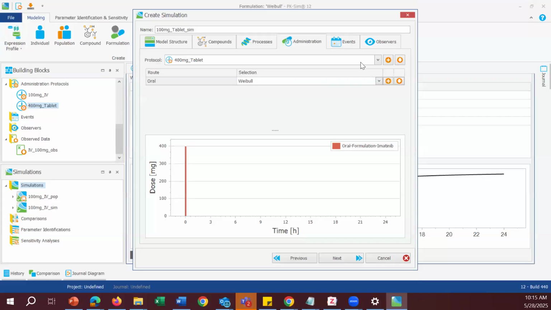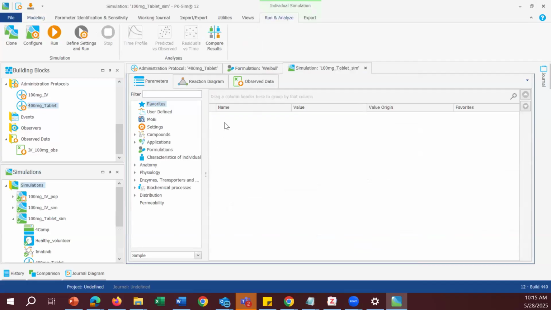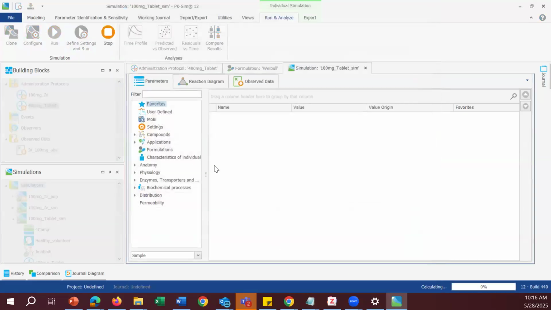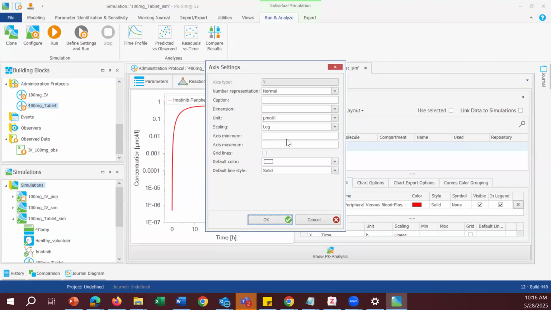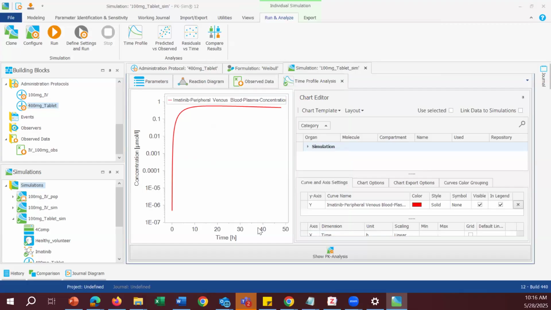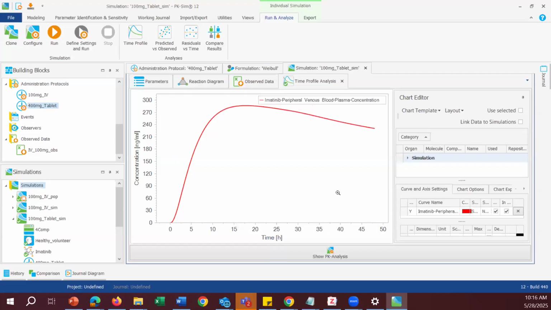Okay, then next. So this is our 100 milligram tablets individual simulation. Then I'm going to simulate now. Okay, and simulate. All right, so this is my micromole per ml. I want to change it to nanogram per ml, and I want it to be linear. Okay, so we have this.